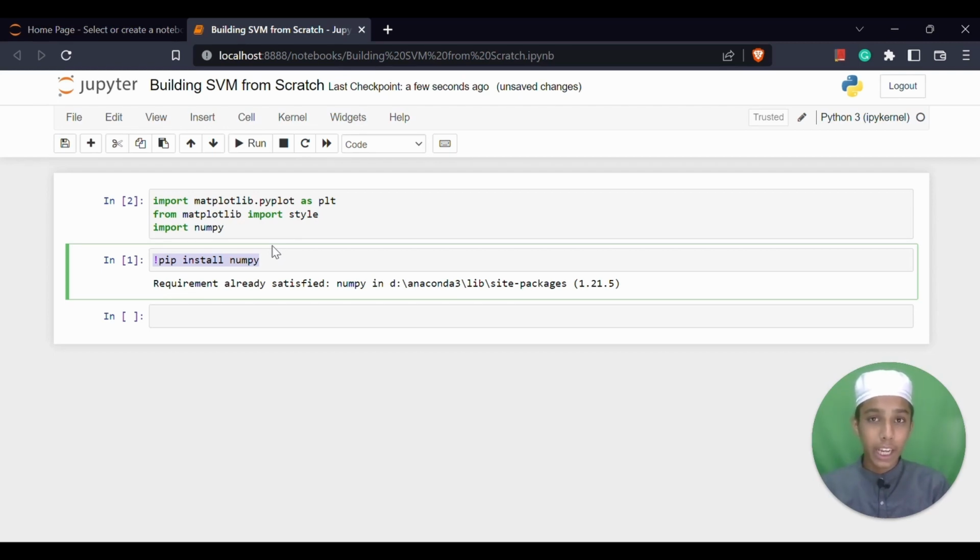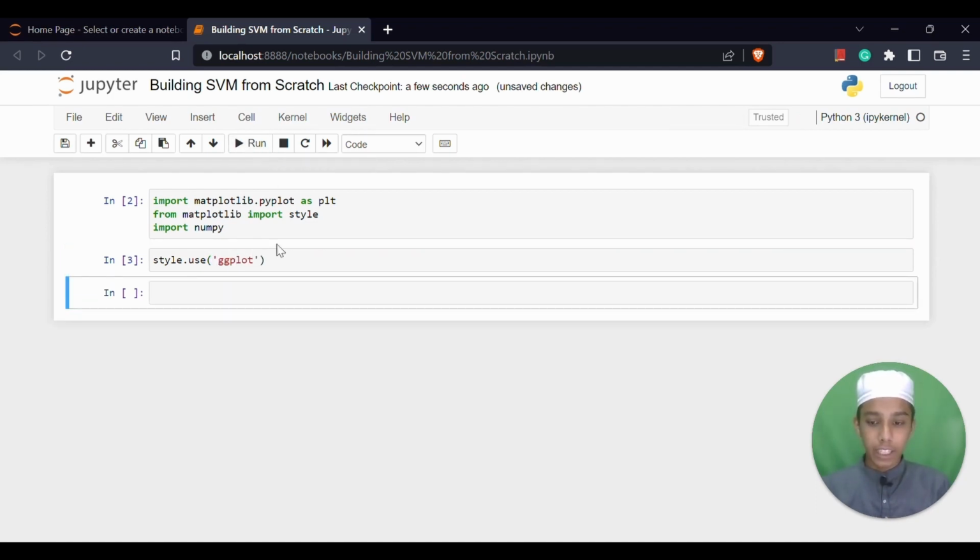Now below this one we are going to remove these things, and here I am going to use a style. For example, let's say we are going to use the ggplot style. It's a style for the graphs, right? I have imported style from here. So let's use style.use, and in the brackets I'm going to use ggplot. If I run it, I'm not going to get any errors, because I have given use. I'm saying that use this style.